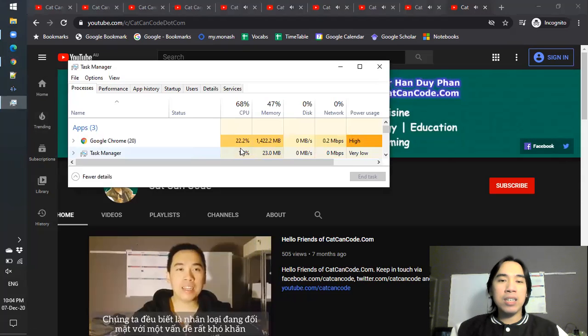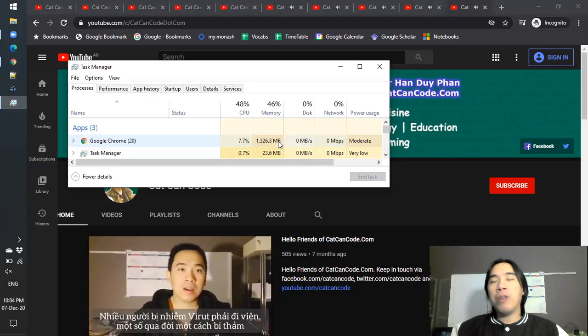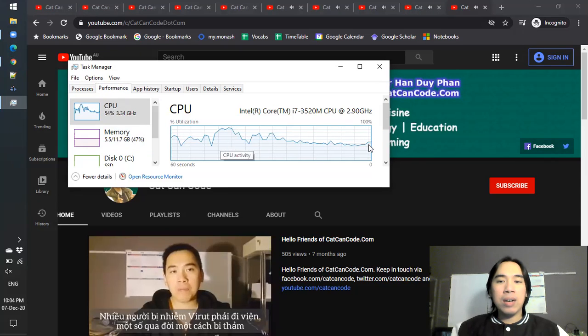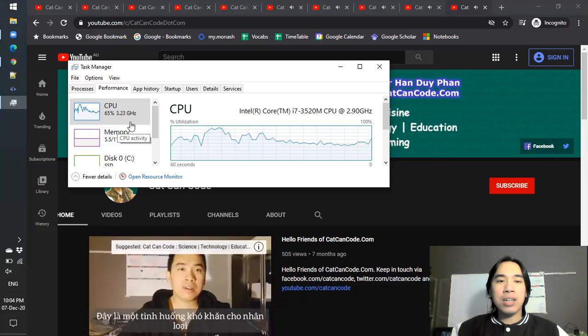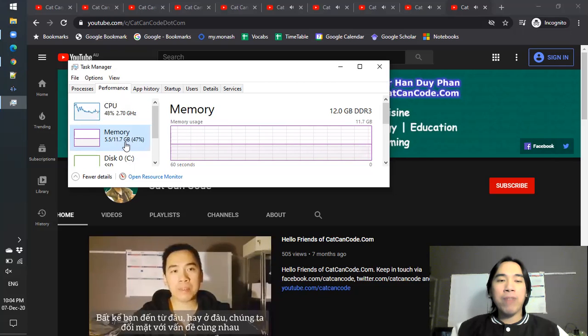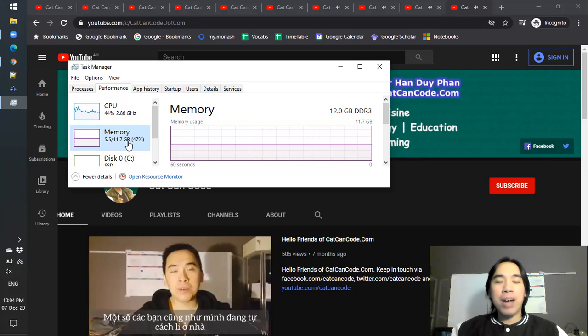So let's look at the task manager. You can see that Google Chrome is taking 11.7% of the CPU, which is quite efficient. And it takes 1.3 gigabytes of RAM out of my 12 gigabyte machine. And look at the performance here. This is the CPU performance running at 48%. Probably the recording software also occupies some of that. Memory is at 5.5 gigabytes out of 11 gigabytes. So I still have quite a lot of empty space in my RAM.